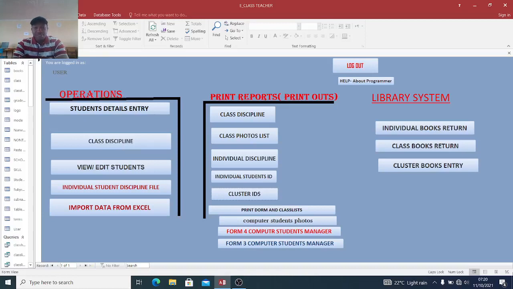Hi guys, let's look at a simple VBA project whereby this system will enable a teacher or a school to manage its students. For example, it can produce IDs for the students. It can also produce the photo list and class lists. It can also be used to generally manage the student.